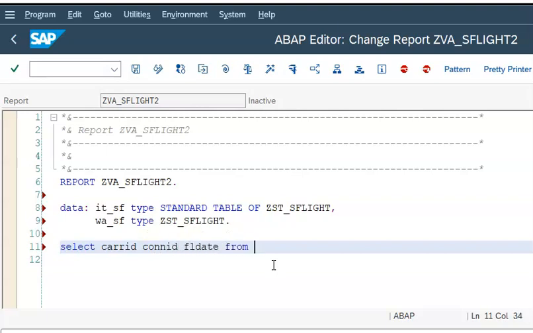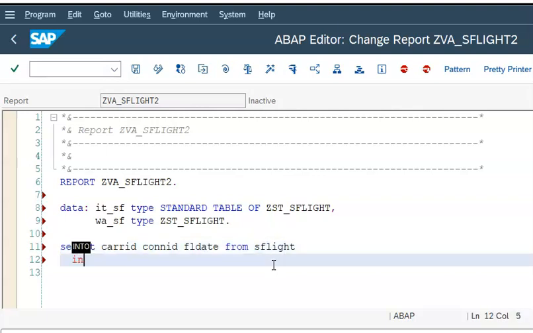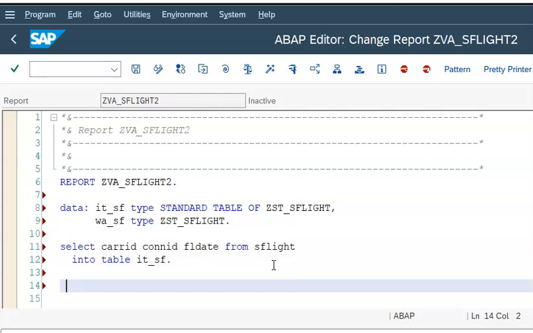Select carrid, connid, fldate from SFLIGHT into table it_sf. That's it. So I'm not writing the where condition as of now. The loop statement happens to be pretty much the same. Okay, so I can better copy it from here.